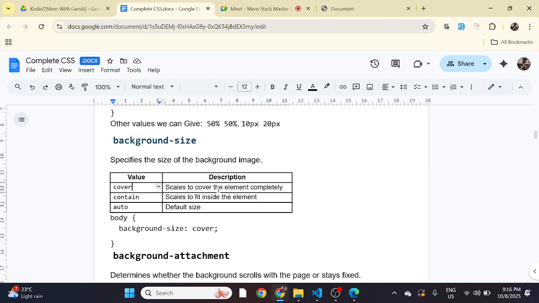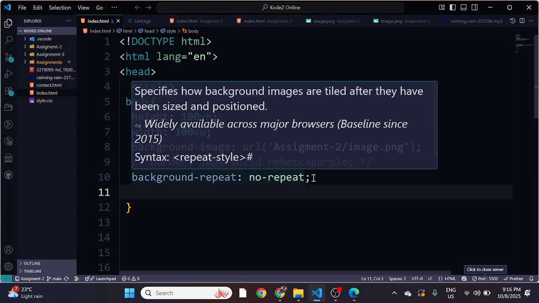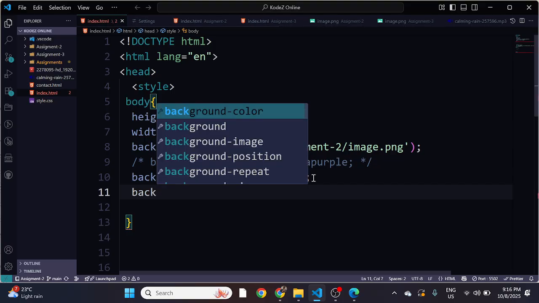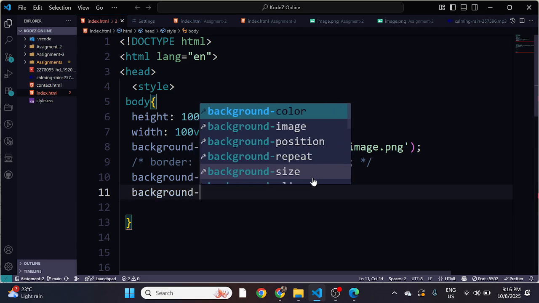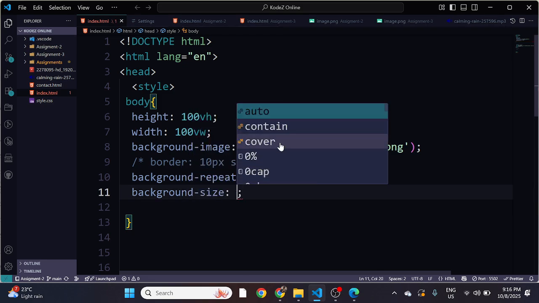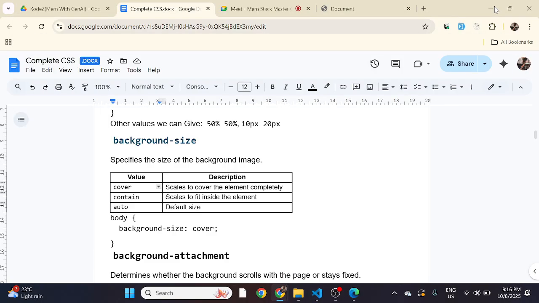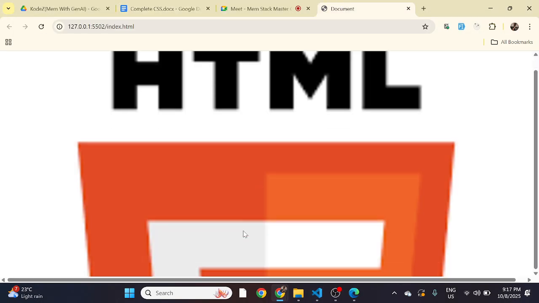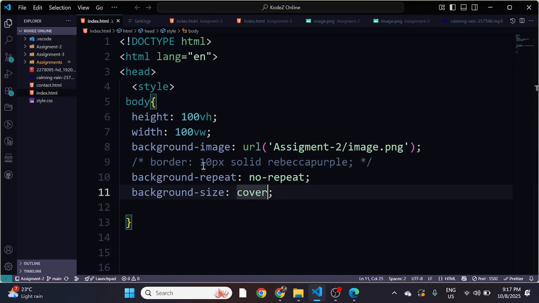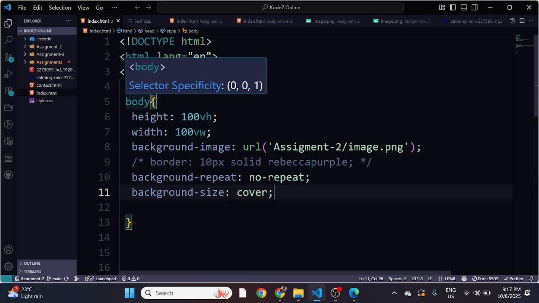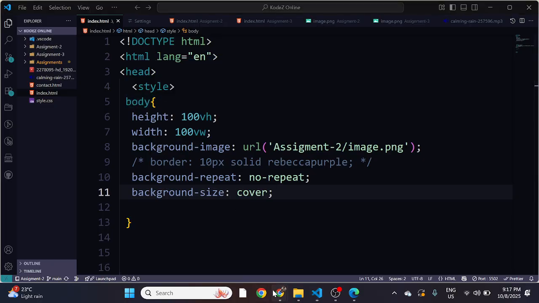I will show you how cover will look. Here you just have to choose background size. Here I am giving cover. Now let's see it. See, it is covering the complete viewport, right? Not only the viewport, it is covering your complete element. We are giving this image inside your body, that's why it is covering the complete body. The complete body is nothing but your complete screen.